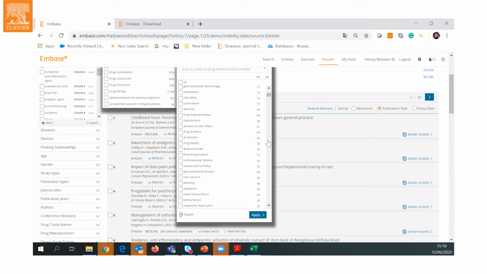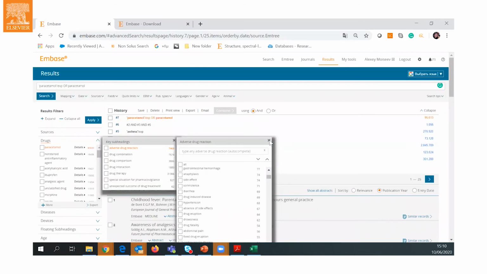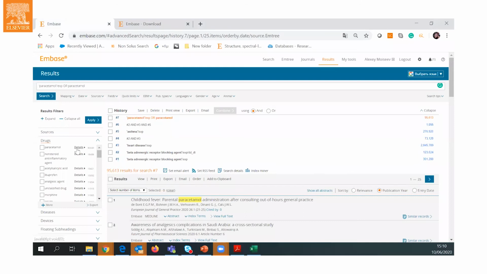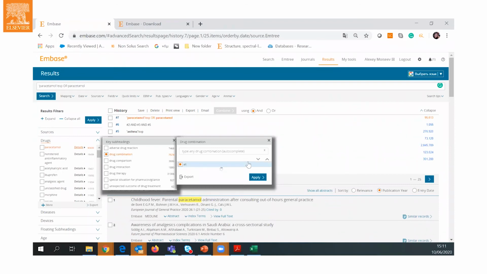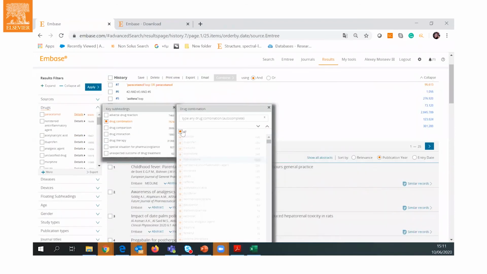Triple indexing gives access not only to adverse drug reactions, but also to drug combinations. All the articles where paracetamol was used in combination with other drugs, you will find very easily. Just click here. And you can find the exact drug that is interesting for you, and in combination with which drug you can find information.